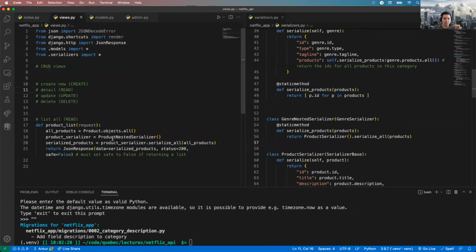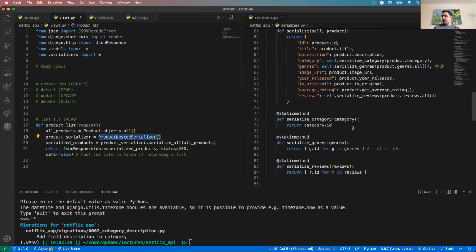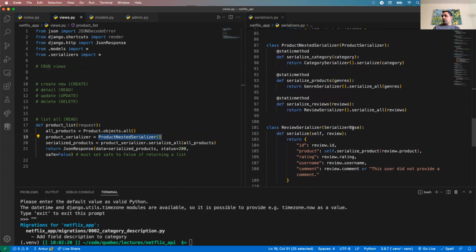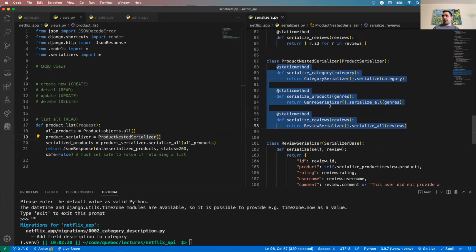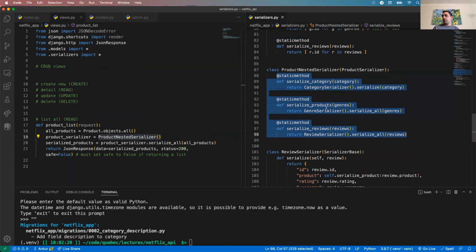So if we look at, we're using product nested serializer. Let's go find that. Where's that? Right here. This is product nested serializer. Notice it has no method called serialize all. We have category, products, and reviews, but there's no serialize all. So what's going on here? Well, remember, we're using inheritance. So in addition to all of these methods, we have access to every method that product serializer has in it.